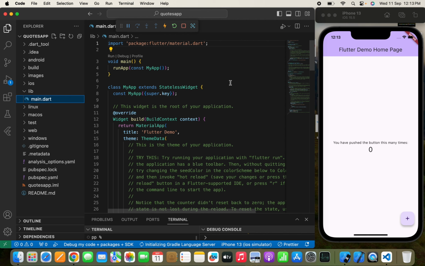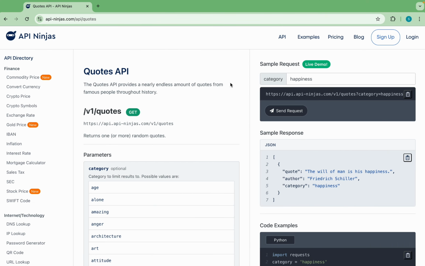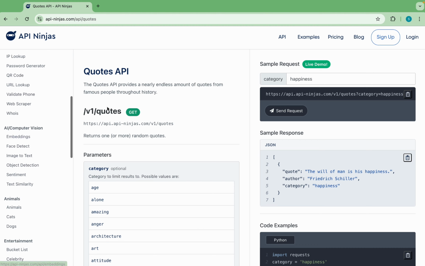Now after this, let me show you the API that we are going to use. Here you can see the API, which is API Ninjas. This is a website where you will find lots of APIs that you can use. I have opened the quote API, so I'm going to use this API.